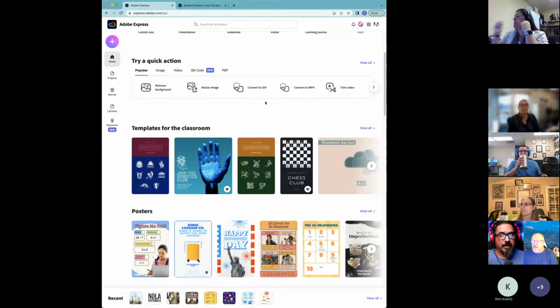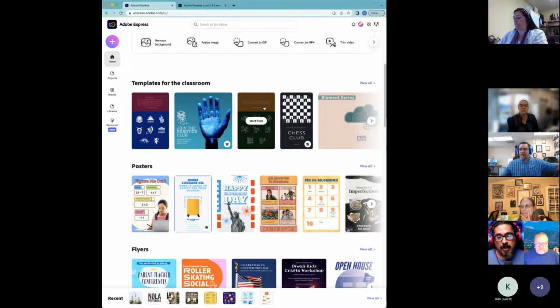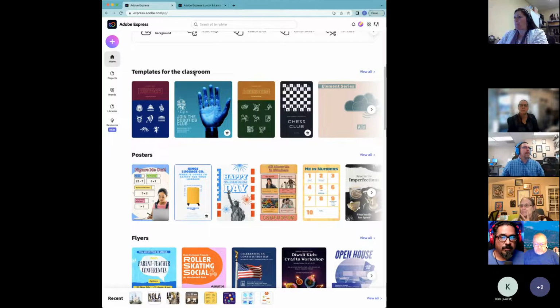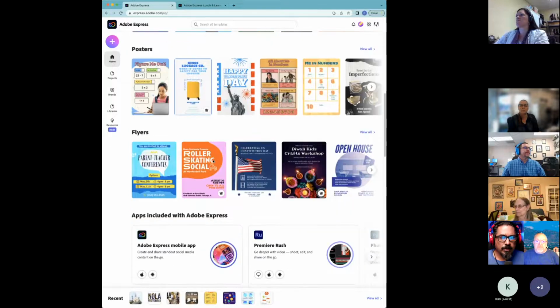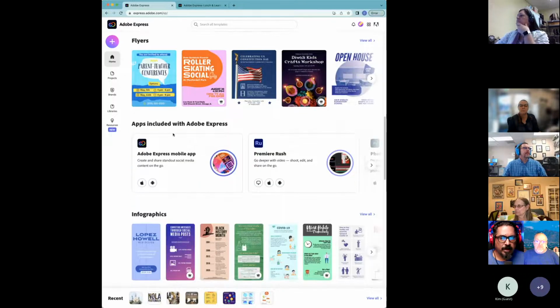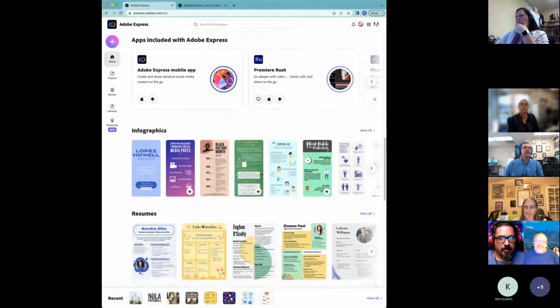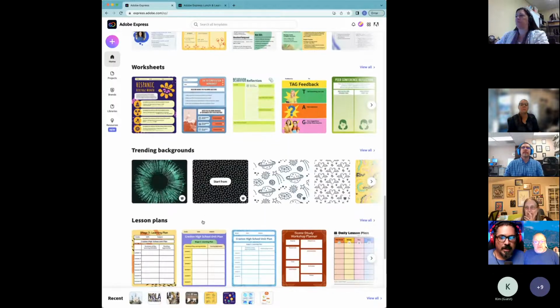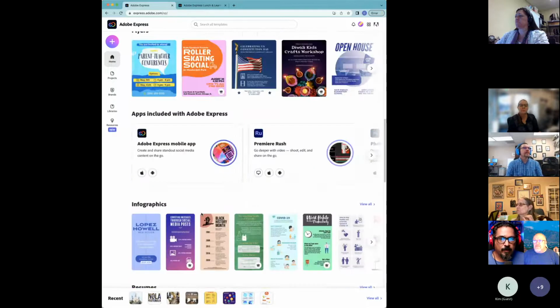One of the other things that distinguishes the education accounts from public accounts, or folks that purchase it for business, is on the home screen when you scroll through. And this is great because we're going to be talking about templates. You'll see here it says templates for the classroom. It shows posters. I keep scrolling through, and then you see flyers, and then there's a little announcement of apps that you get with Adobe Express, and then infographics, resumes, and worksheets. A ton of great resources are already here on the front page of Adobe Express.